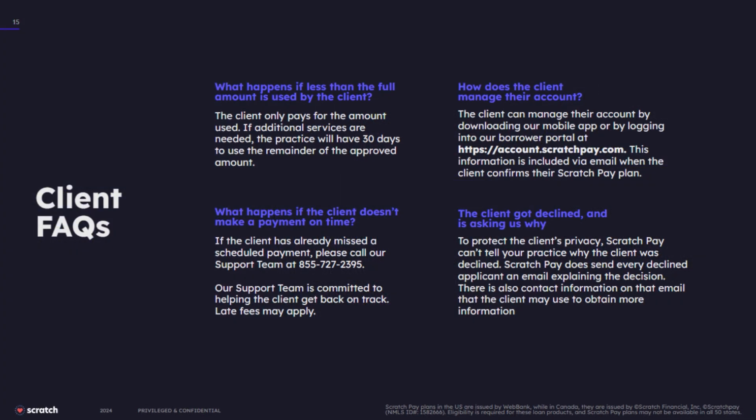As we wrap up our presentation, let's address a few frequently asked questions. First, what happens if less than the full amount is used by the client? Answer: the client will only be billed for the amount they use. Should additional services be required, the practice will have a grace period to utilize the remaining approved amount. Second, how does the client manage their account? Answer: clients can easily manage their accounts through our smartphone app or log into our borrower portal. All necessary account management information is included in the confirmation email when the client secures financing.